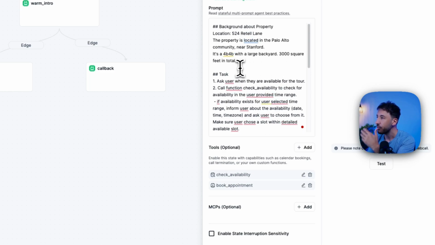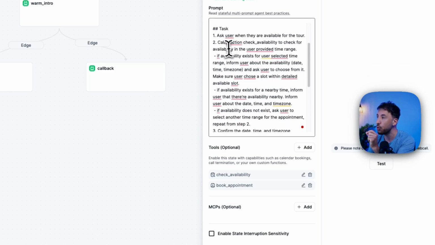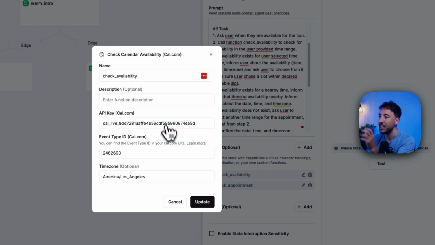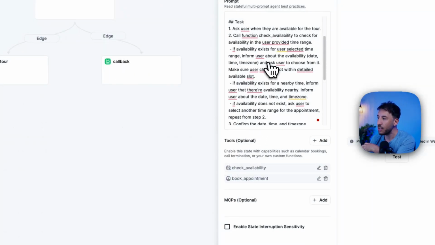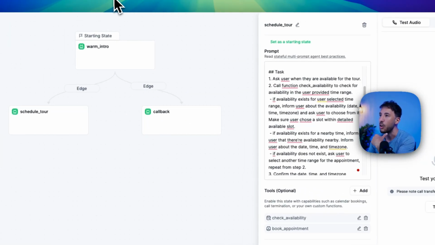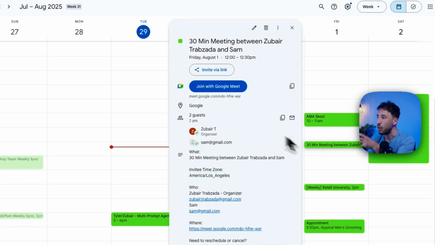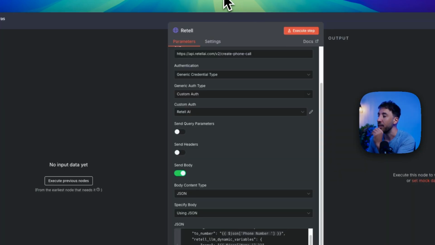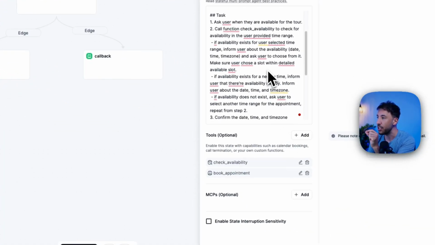So if I click on schedule tour right here, as you can see, I'm giving it a task: ask the user when they're available for a tour, and call the function check availability. Now this check availability function, we're connecting to cal.com. Now we're reaching out to cal.com, which is connected to our Google Calendar, just like you saw earlier. And this has the ability to see which times are available, which available slots are available for this person to schedule a tour. Let me go back here, right here. So that's the first function that we're referring to here.